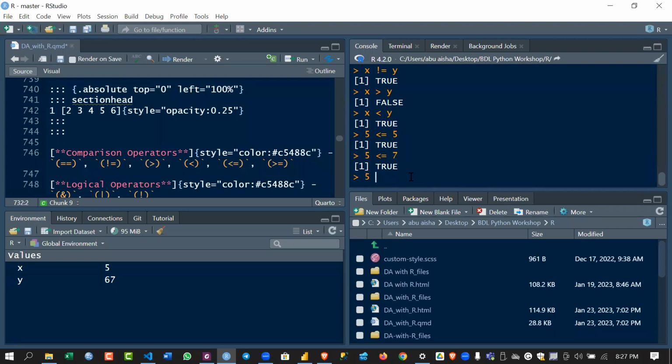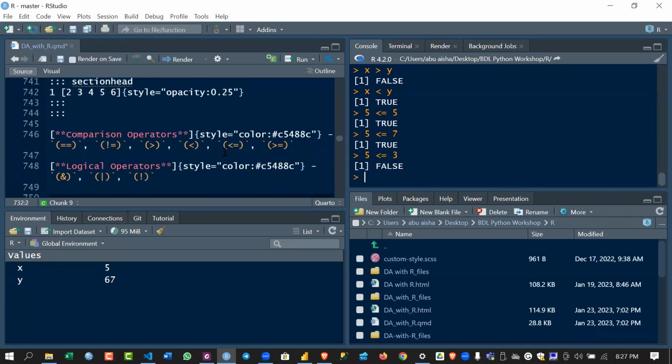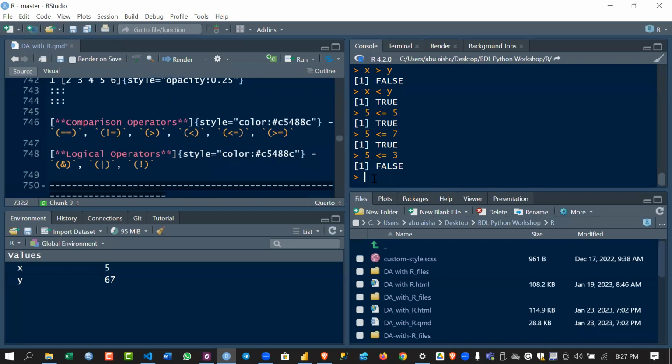But if I now say 5 is less than or equal to 3, we can say that 5 is not less than 3 and it's also not equal to 3. So we're going to be having false. So this is how the comparison operators actually work.